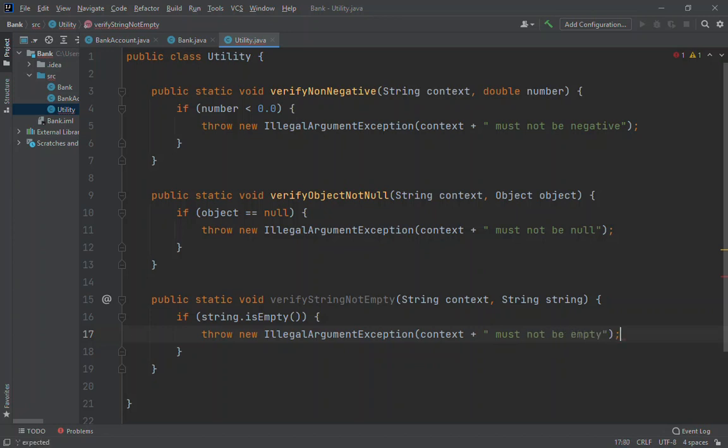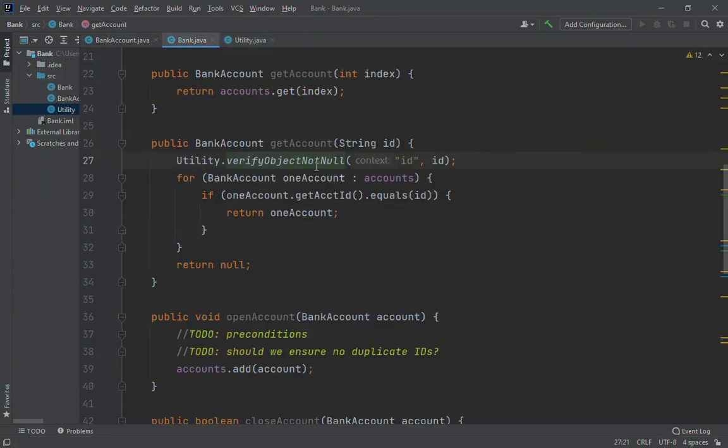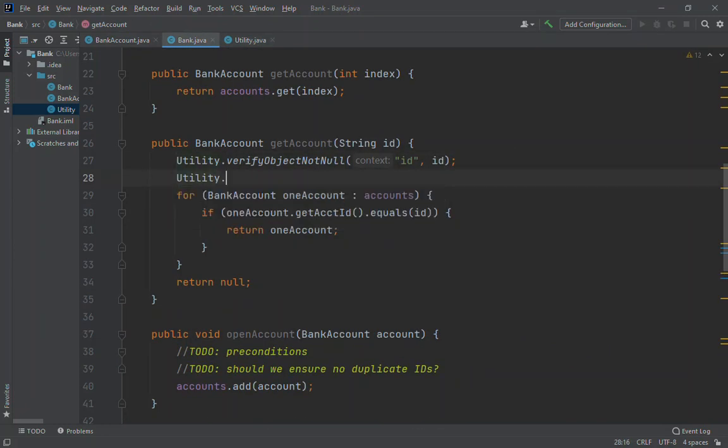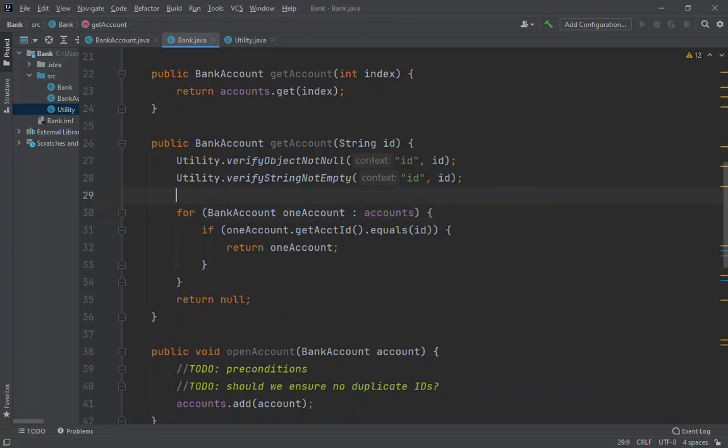Okay, you got to give me something. Don't just put two quotes. I'm pretty sure that's not right. That's not something I can accept because I think that's bad data. You don't really want me to look for that. So now we have this verifyStringNotEmpty as well. So now in bank here, we can also say utility.verifyStringNotEmpty, and the context is the ID. And then we're going to pass along the ID. So we're going to call both of those things. And then once we're past that point, then everything's cool, and they go along with our normal coding here.